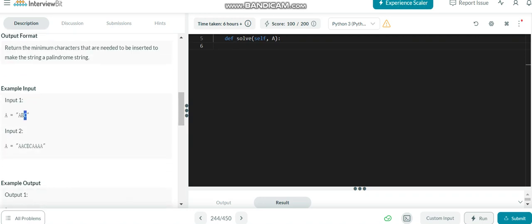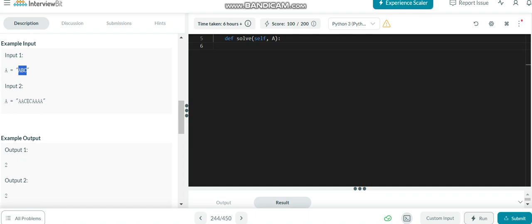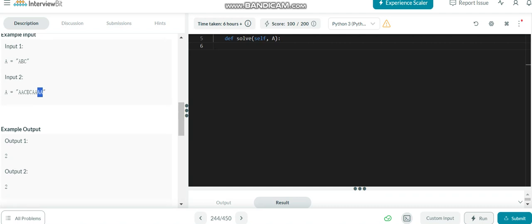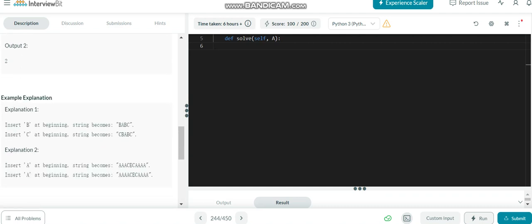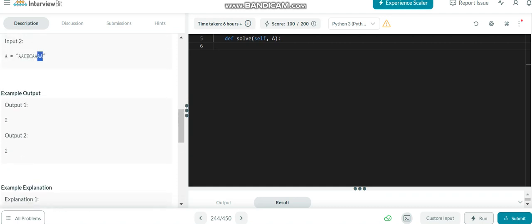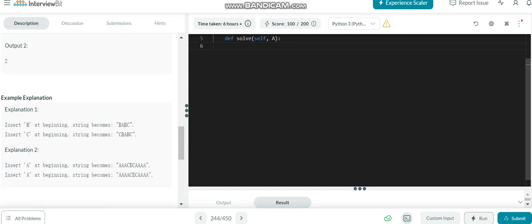For example, for ABC, we need to insert CB to make it palindromic, and we will return 2 because we insert 2 characters. And for this example, we need to insert AA, and we need to return 2 because we insert 2 characters.